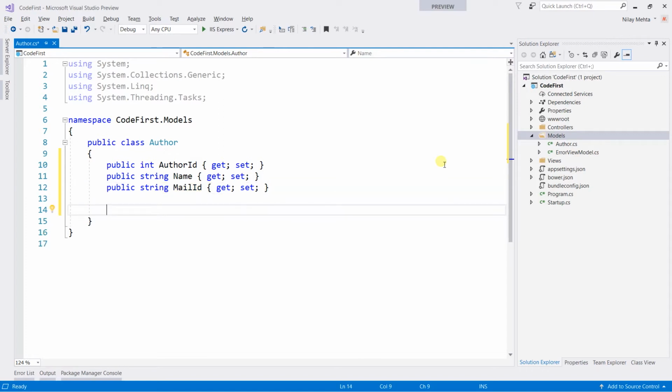And create a navigation property named books of type ICollection of book. Be aware of selecting the property type and name, because the Entity Framework will use those things to generate the database. However, we can change those using the model builder. We will see later how to change it.